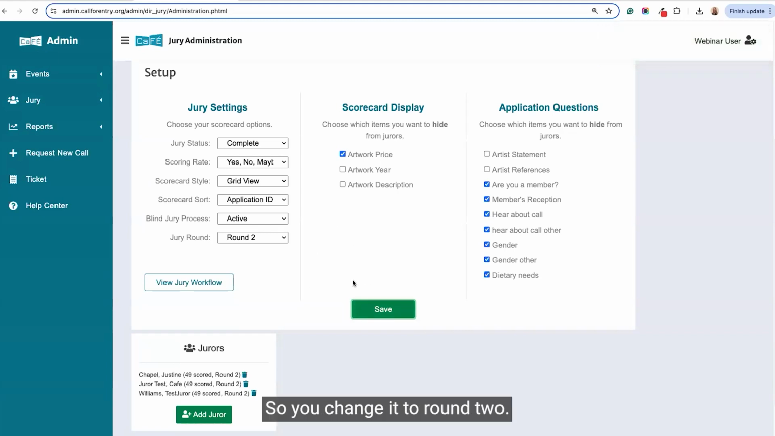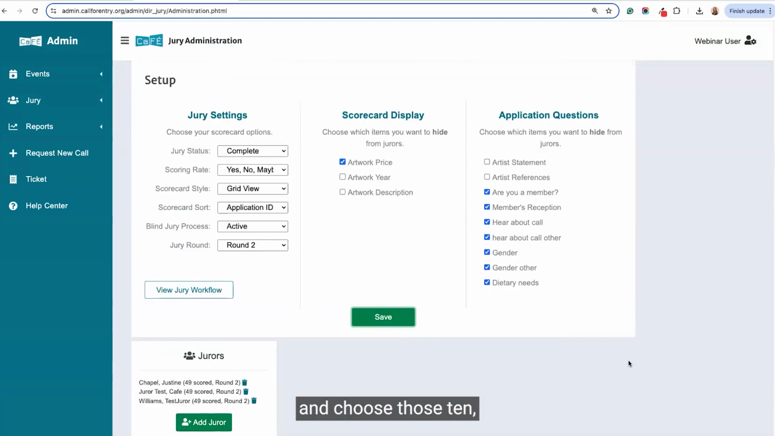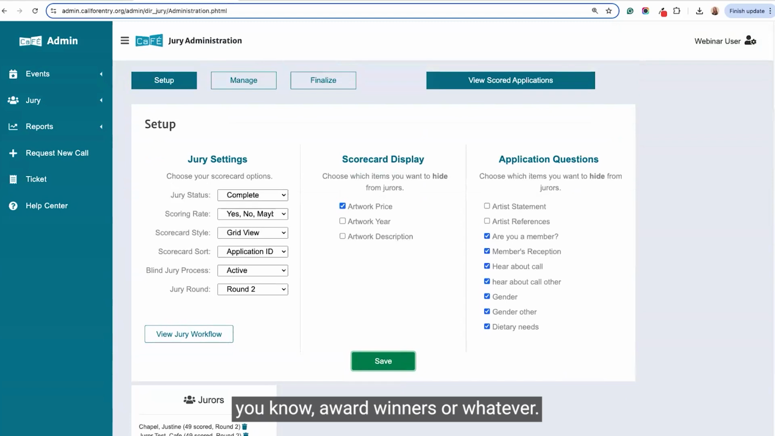So you change it to round 2, then you have your second juror go in and score those pieces that are going to be in the show and choose those 10, award winners or whatever that might be. Once you've done that and that juror number 2 is done, you can then go ahead and move everyone from the received status into the invited status so that they're in that right place.